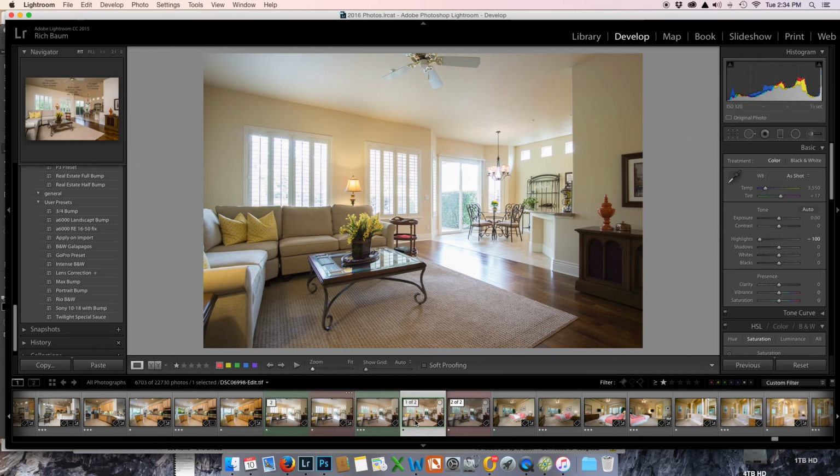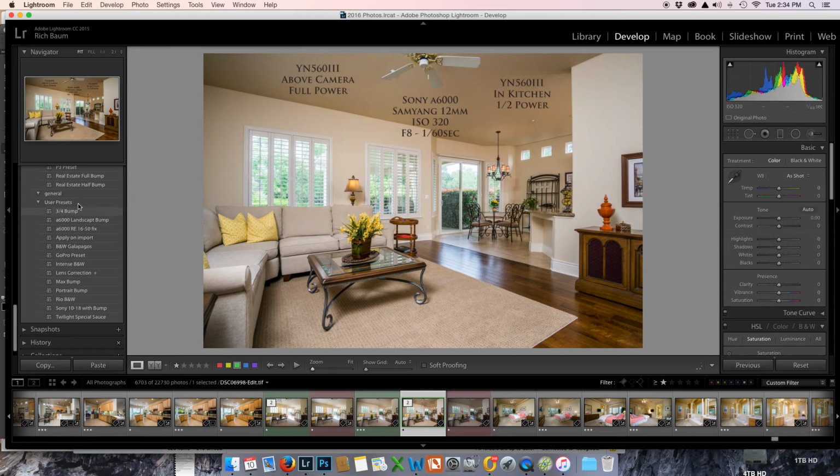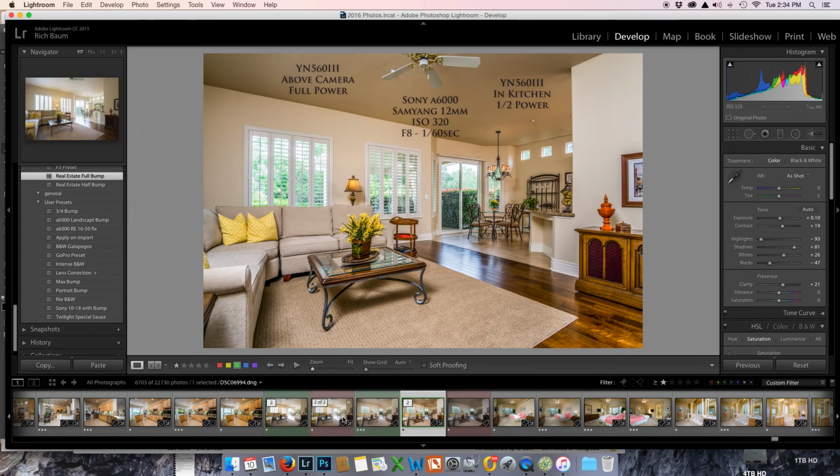And then with the lit shot, I'm going to go to my go-to preset. It's one that I made. You can't buy this, but you can certainly copy it and steal it. Rich Bombs, Real Estate Full Bump, or what I call my special sauce. So I've got it there. Okay, looking good here. And I've got a little bit more exposure, plus 10, not 10%, a tenth of a stop.